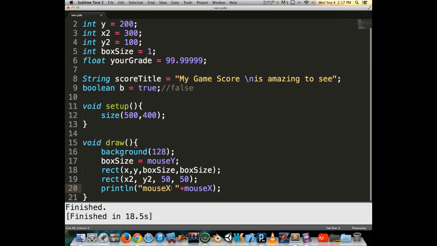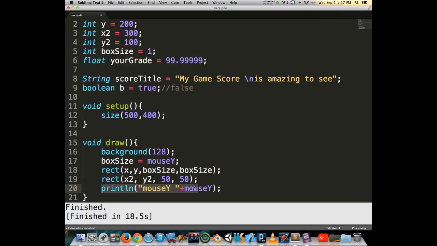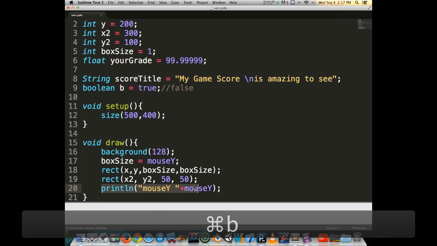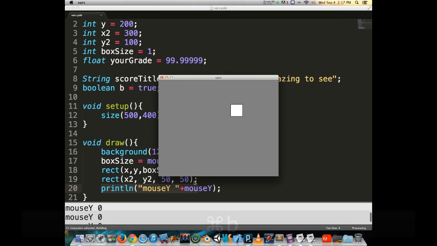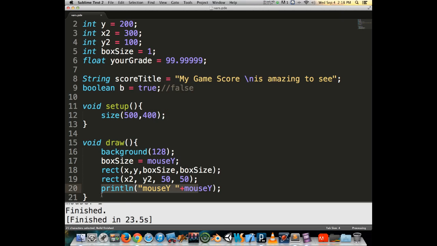I'm going to go back and add back in our previous message that told us what mouse X was and change it to mouse Y. So I'm printing that out, so we can actually see the number that's being assigned to box size, so it's even that much easier to make that connection. So we can see mouse Y is 10, 50. Now my Y is 150, 200. So we can see as that value changes, so does the size of my box.